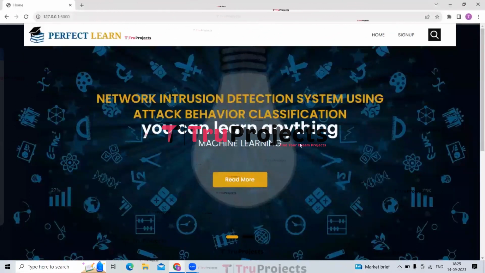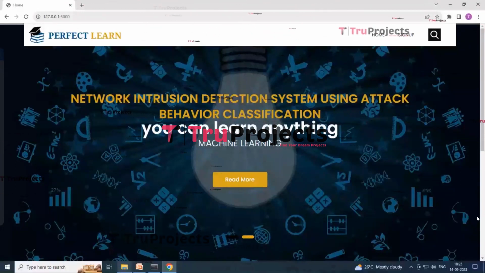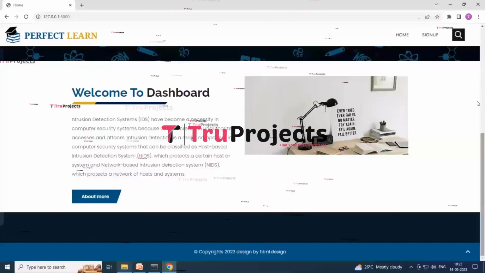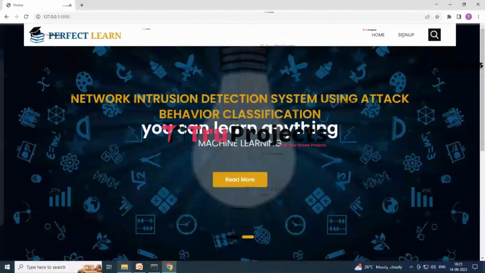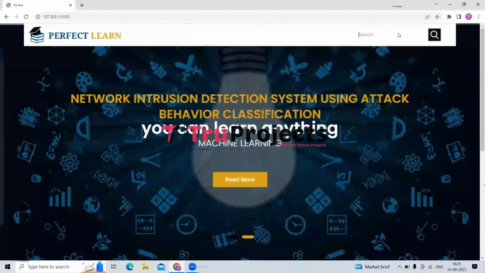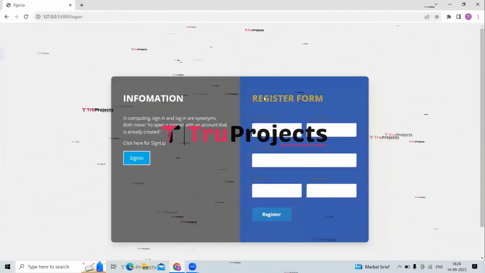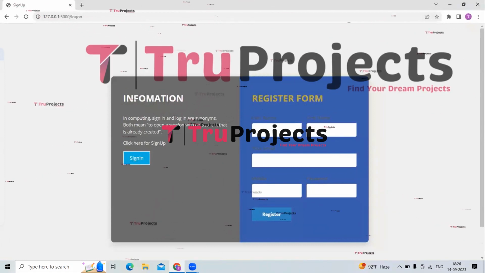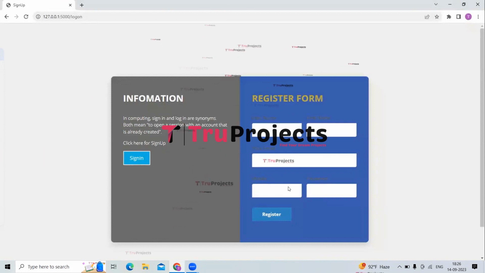So now here you can see that this is our home page. By scrolling down above here you can see that there is an option for home and sign up. By clicking on the sign up button, you can do the sign up over here. Here you can see that this is the registration form. By entering your username, first name, email, mobile number and your password, you can do the registration.